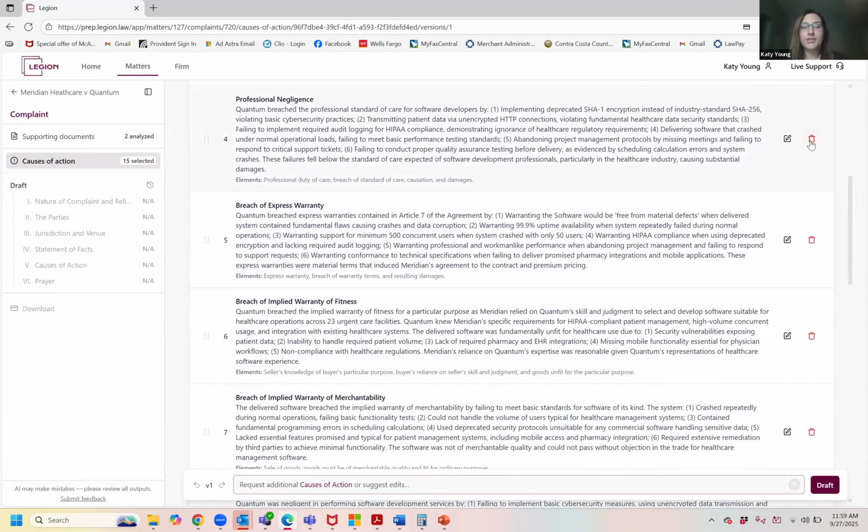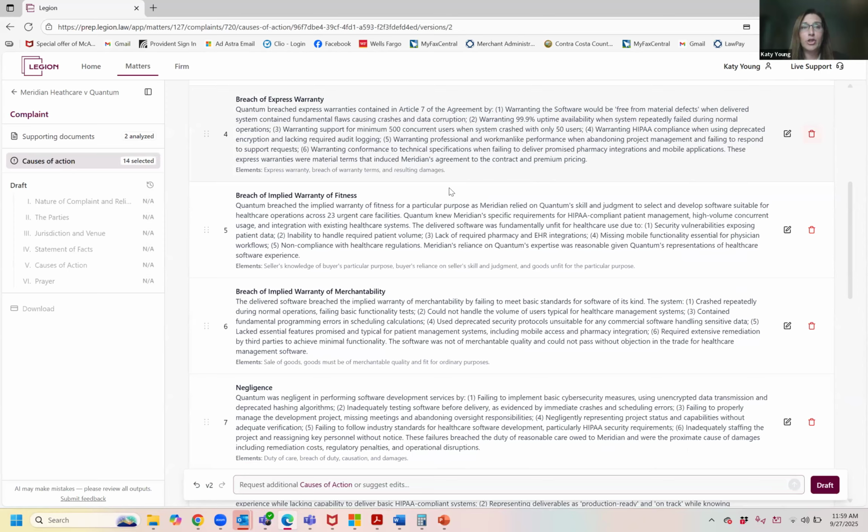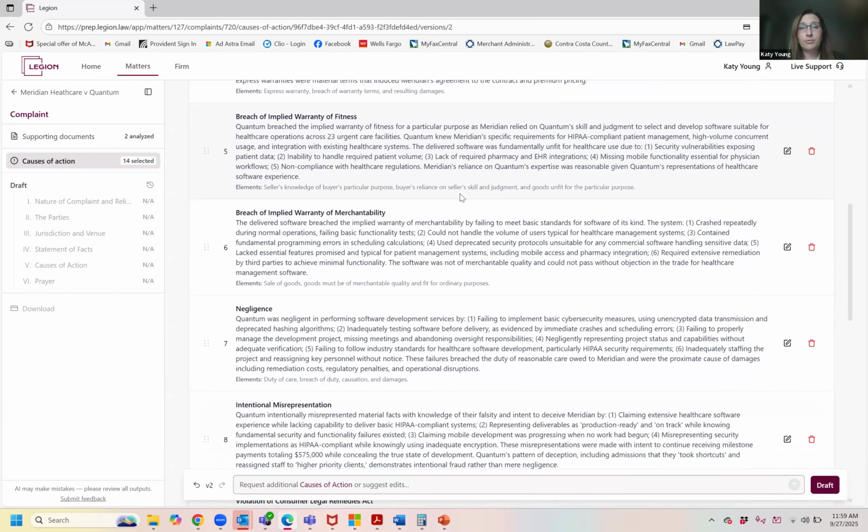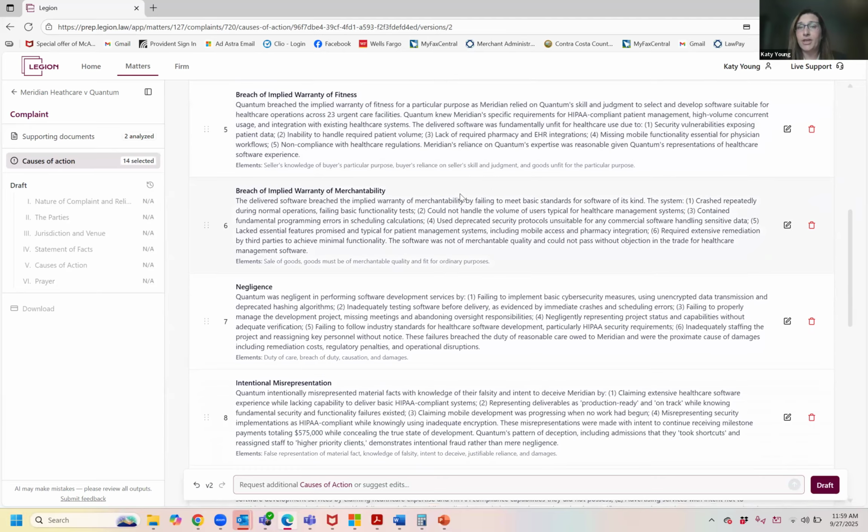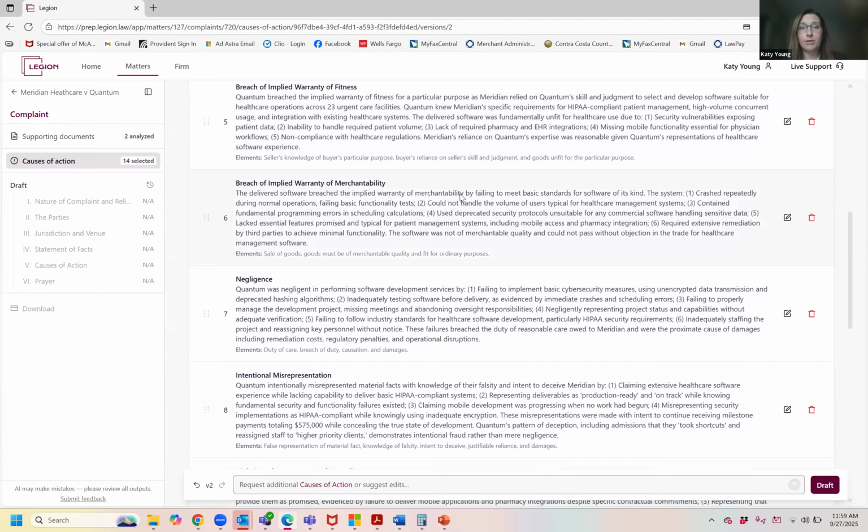It's suggesting professional negligence, and it explains why. But because I know what I'm looking for, I know that the facts of this case really don't support a claim for professional negligence. So I'm going to delete that. Breach of express warranty. Yes, there is a warranty contained in Article 7 of the agreement. It read that, it picked that up. I didn't tell it that. So I'm going to keep that. Breach of implied warranty of fitness. That makes sense to me as well. I'm going to keep that one.